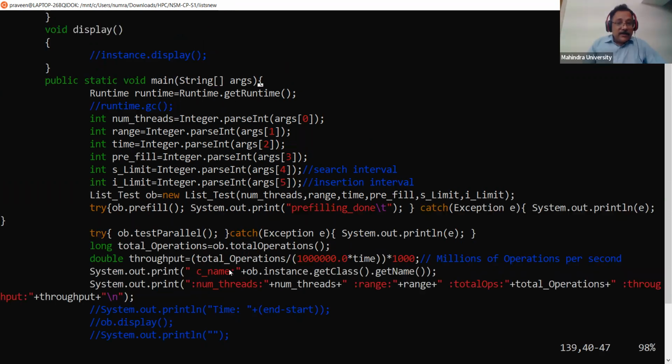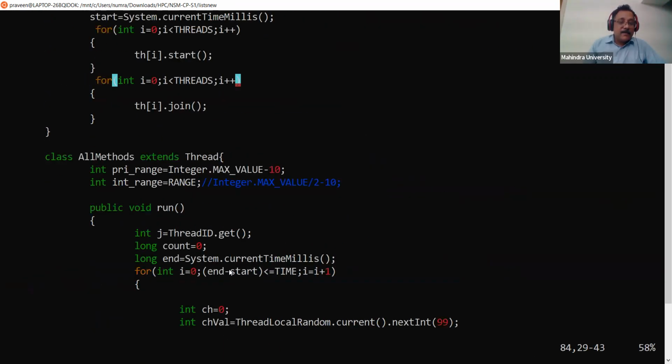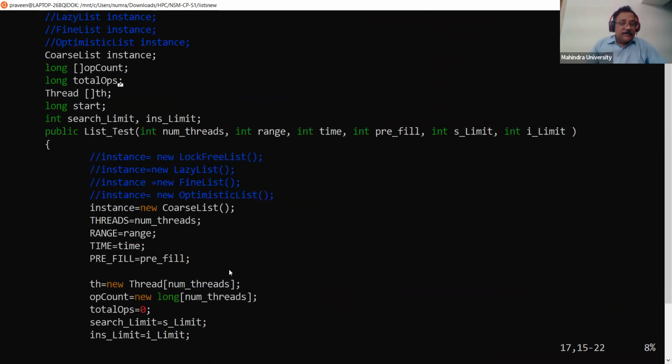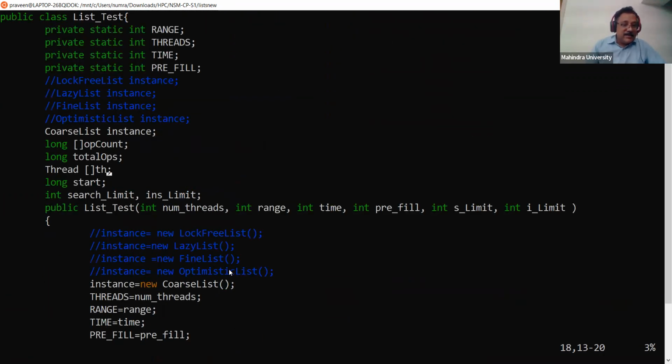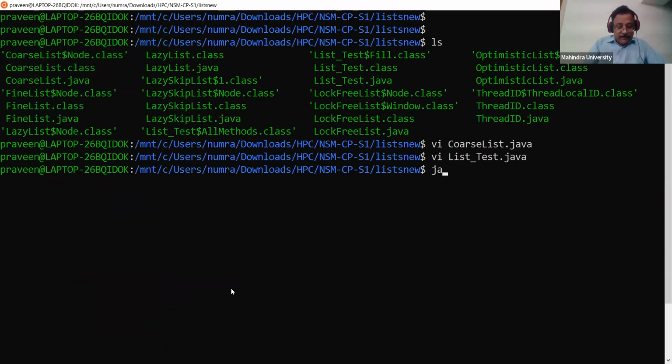When you look at this, initially I considered the course list. This is the course list, and this is the instance of that course list class.